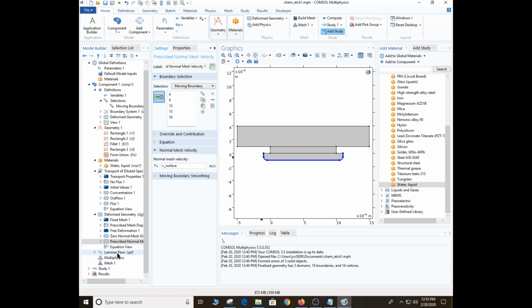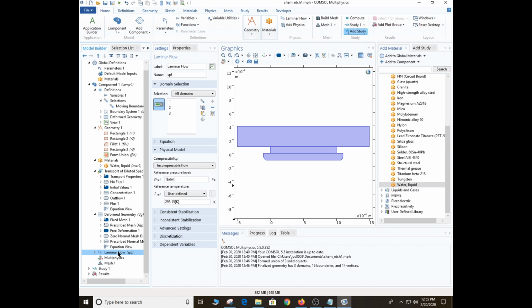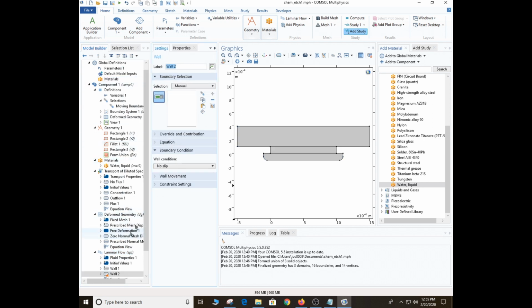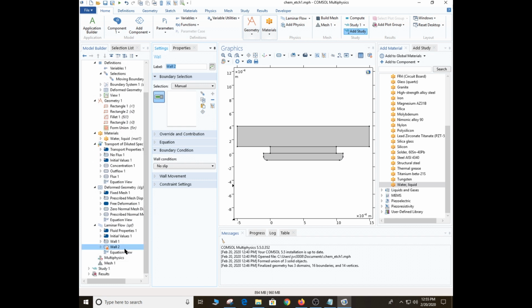Okay. Now let's go to our laminar flow, the next part down. Right click on that and click on wall, and that should be wall 2 here. And for wall 2, just select this boundary number 3 here. And for that one, remember, we're going to say this is no slip. It's already no slip, so we can just leave it there.